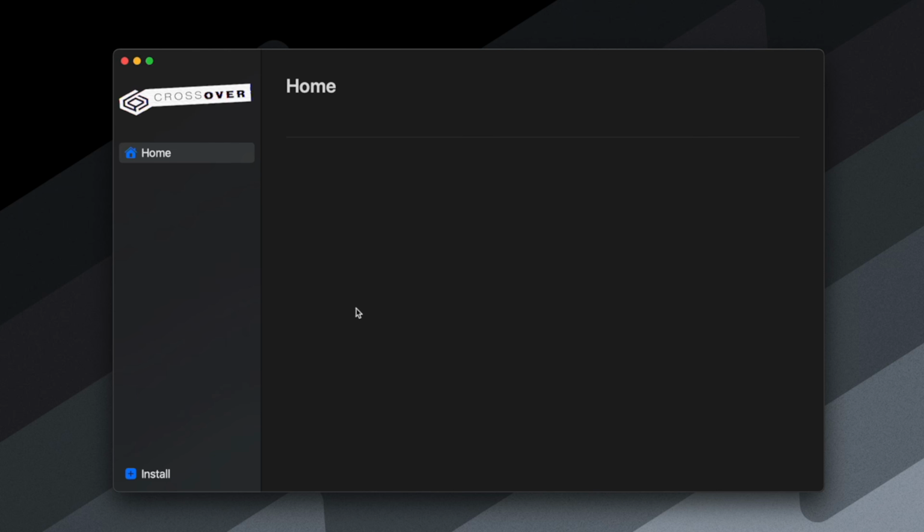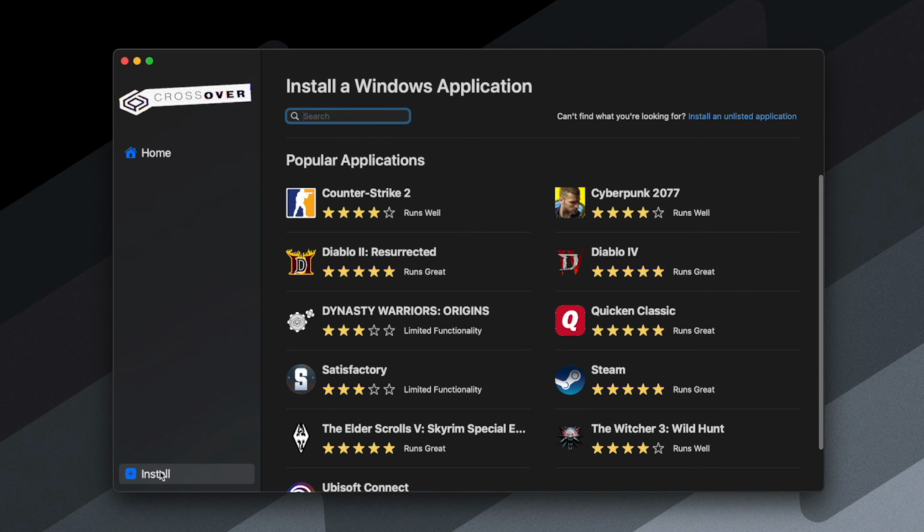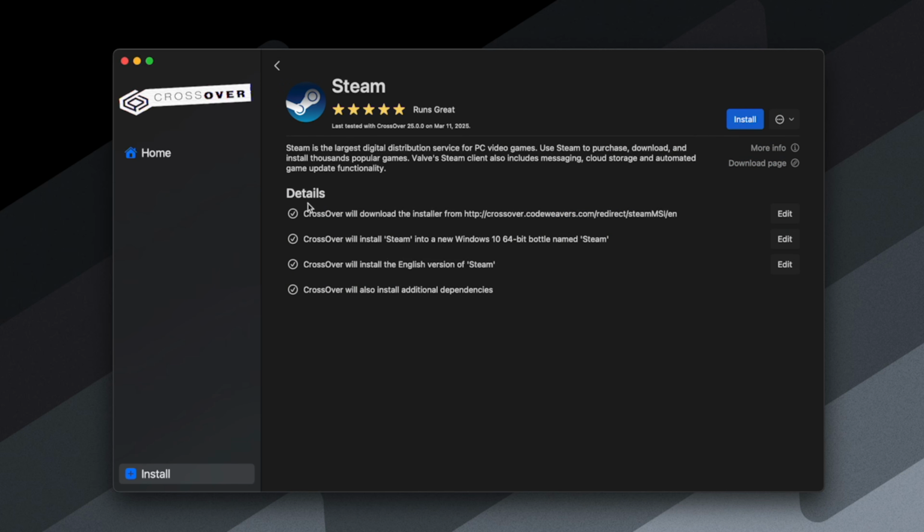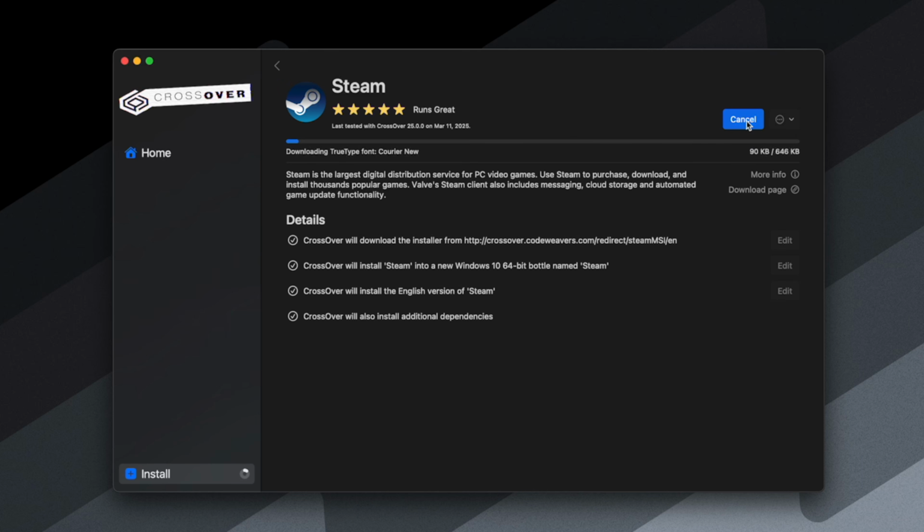So once on my home screen, I'm going to make my first bottle. I'm going to click install here, and it's going to ask me what I want to install. Let's start with Steam. So under details, it says CrossOver will install Steam into a new Windows 10 64-bit bottle named Steam. So I think we're good to go. I'm going to click install.